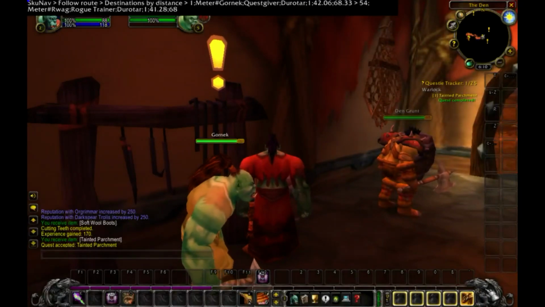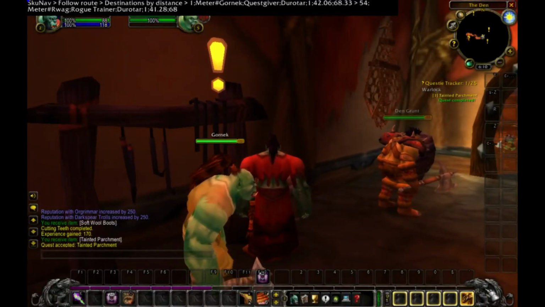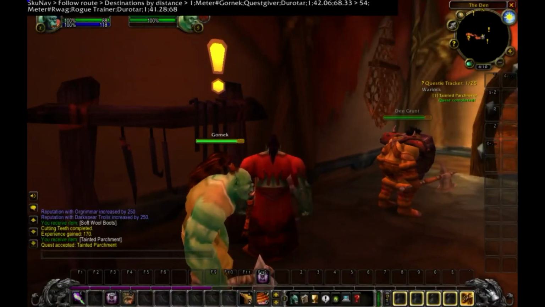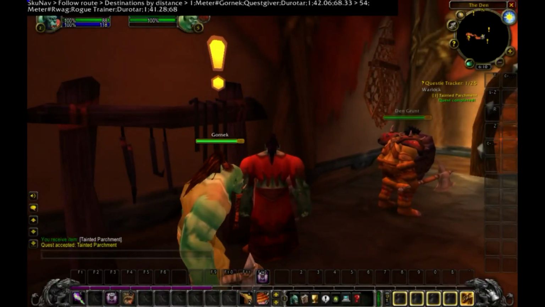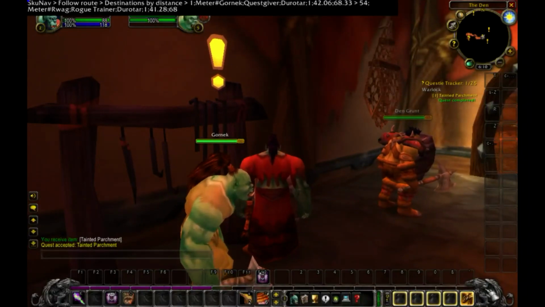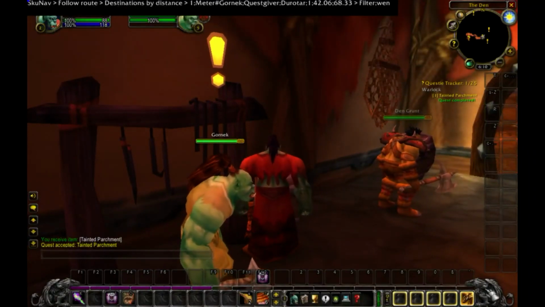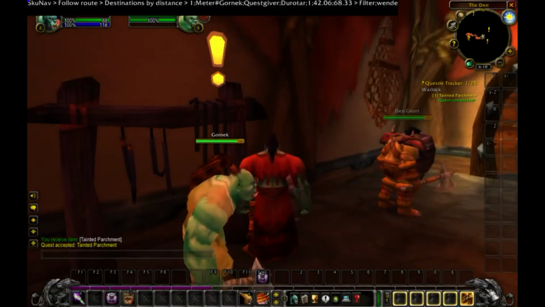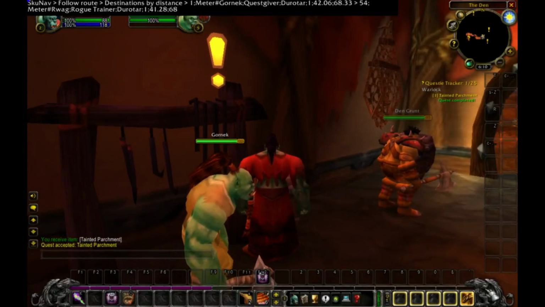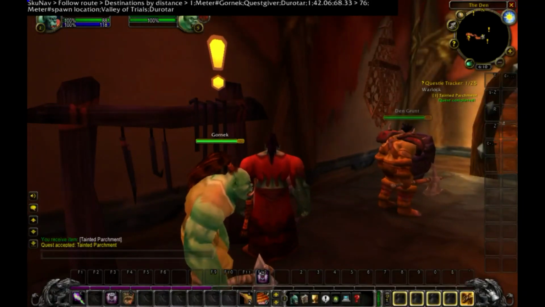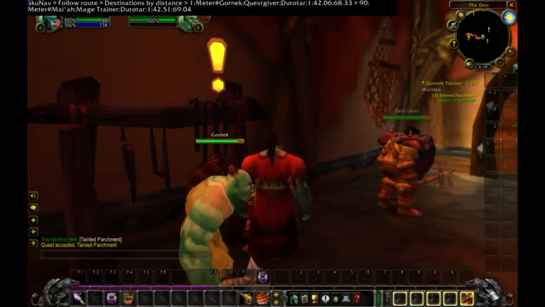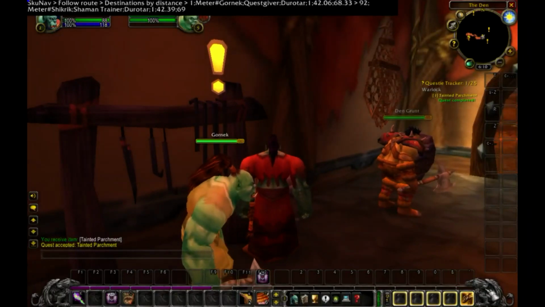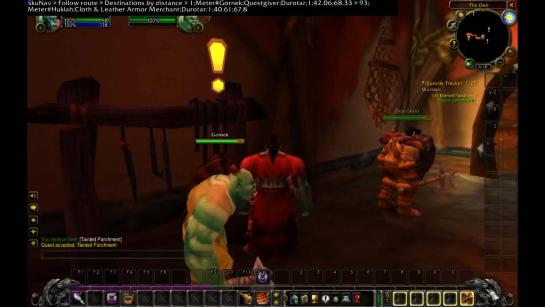Rogue trainer. And now it gives me a list of all possible destinations I can reach from Gourmet. So there's a long list. And I am searching for a vendor. Now I type vendor. Let me see. Rogue trainer. Shaman trainer. Cloth leather armor merchant.